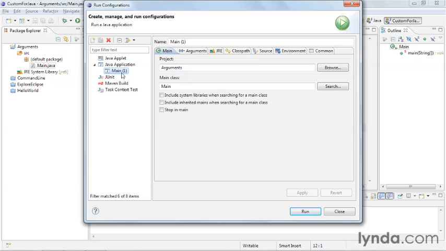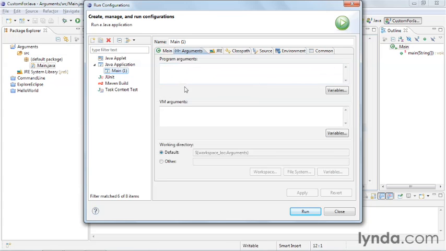And the new name is going to be main1, and over here I'll click on the Arguments tab. I can pass in as many arguments as I want. I'll list these arguments one per line. So this will be arg1, and arg2, and arg3, and arg4.